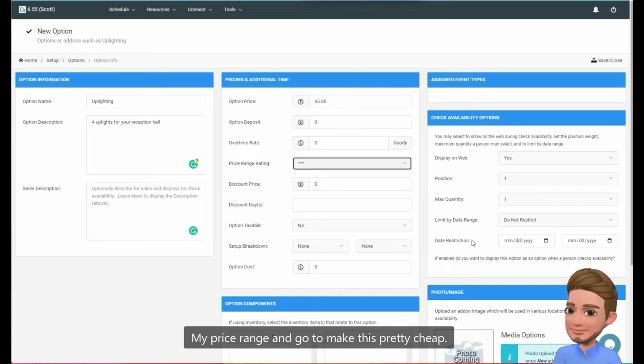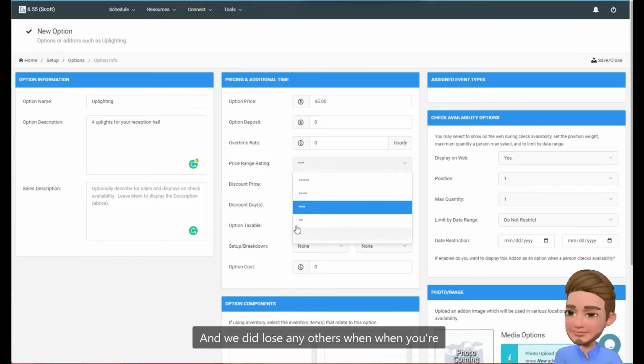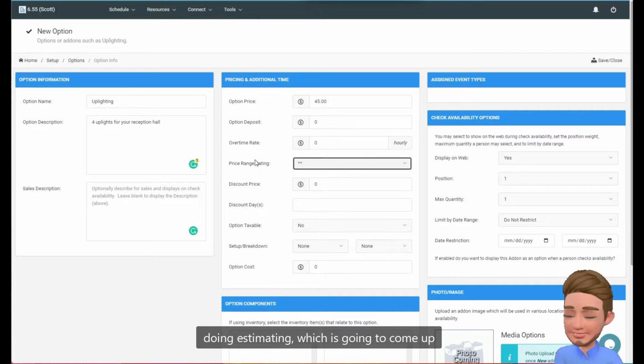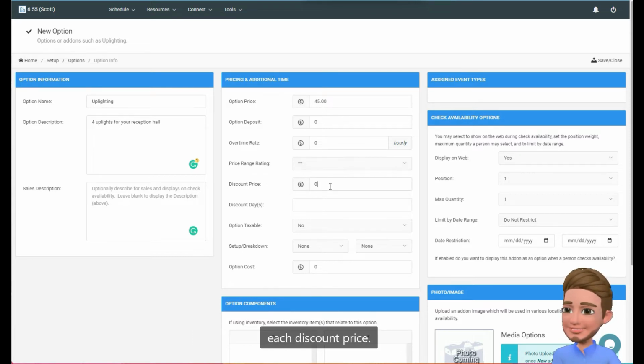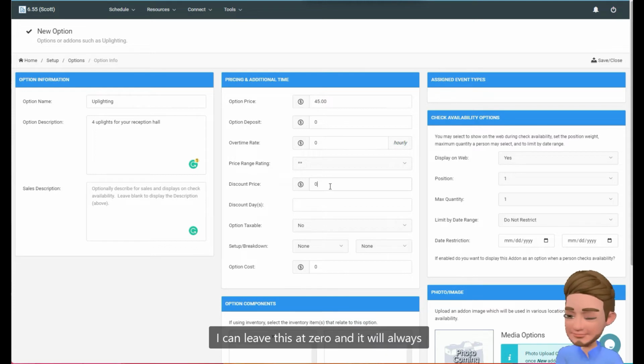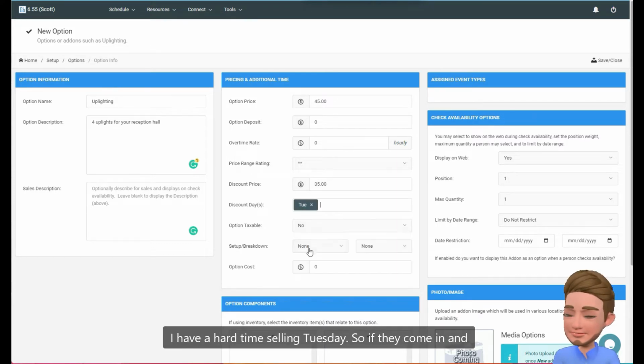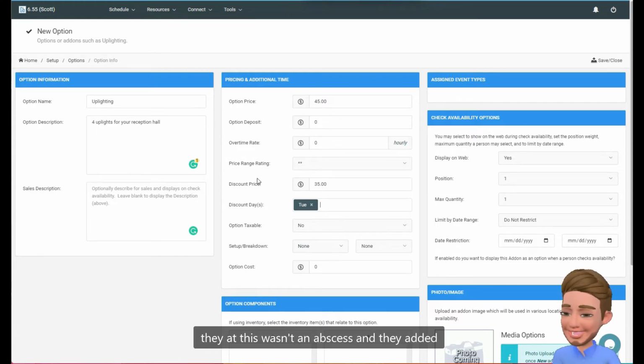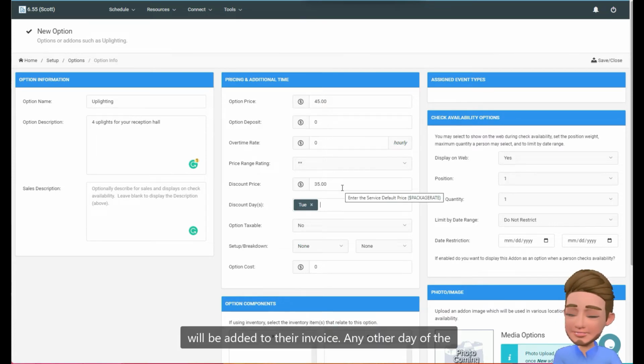My price range, I'm going to make this pretty cheap, and we did these in the others. When you're doing estimating, which is going to come up later, estimating again can show the price, it can show stars, or can show nothing, so you have a little bit of each. Discount price, I can leave this at 0, and it will always be $45, but I'm going to do $35, and I'm going to do that on Tuesday because I have a hard time selling Tuesday. So if a client goes in and adds this on a Tuesday, $35 will be added to their invoice. Any other day of the week, $45 will be added.